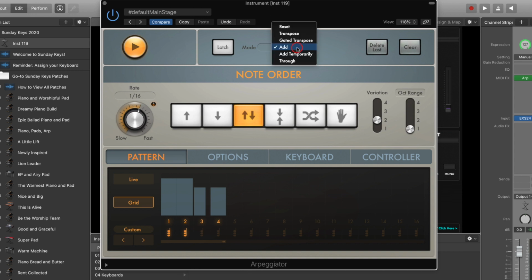Up here at the top, lastly, I'm going to talk about this mode option. By default, your mode might be set to transpose. This is actually a really glitchy setting in MainStage. It's really hard to explain what it does, but it's going to give you really unreliable performance, especially when you're playing a lot of different notes over time while holding down your sustain pedal.